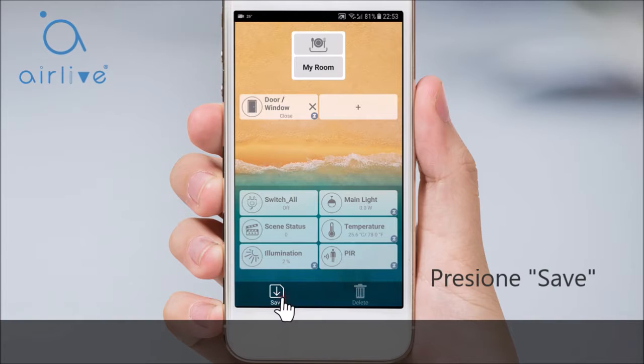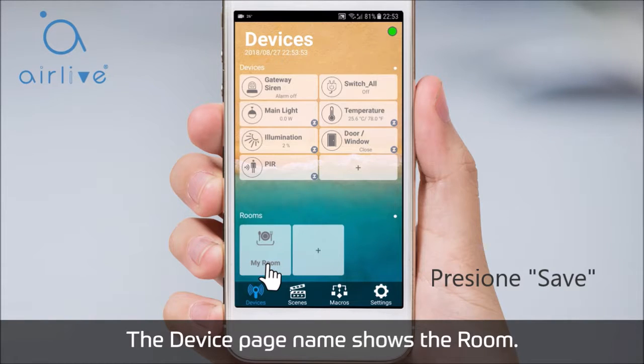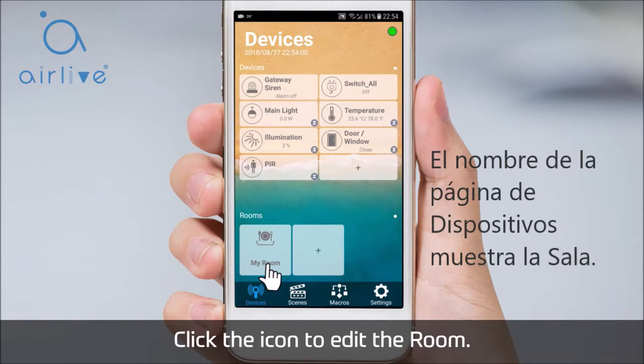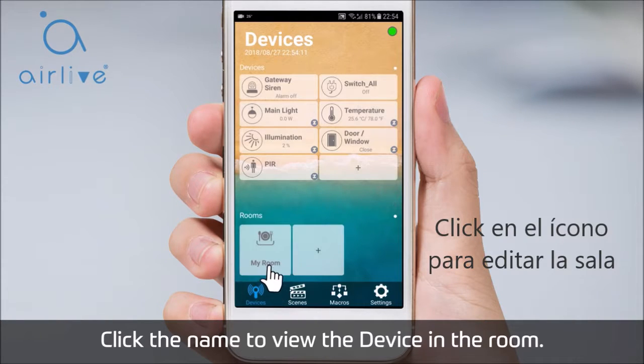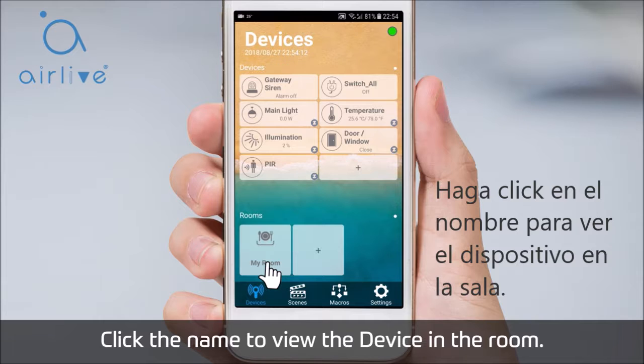Press Save. The device page name shows the room. Click the icon to edit the room. Click the name to view the device in the room.